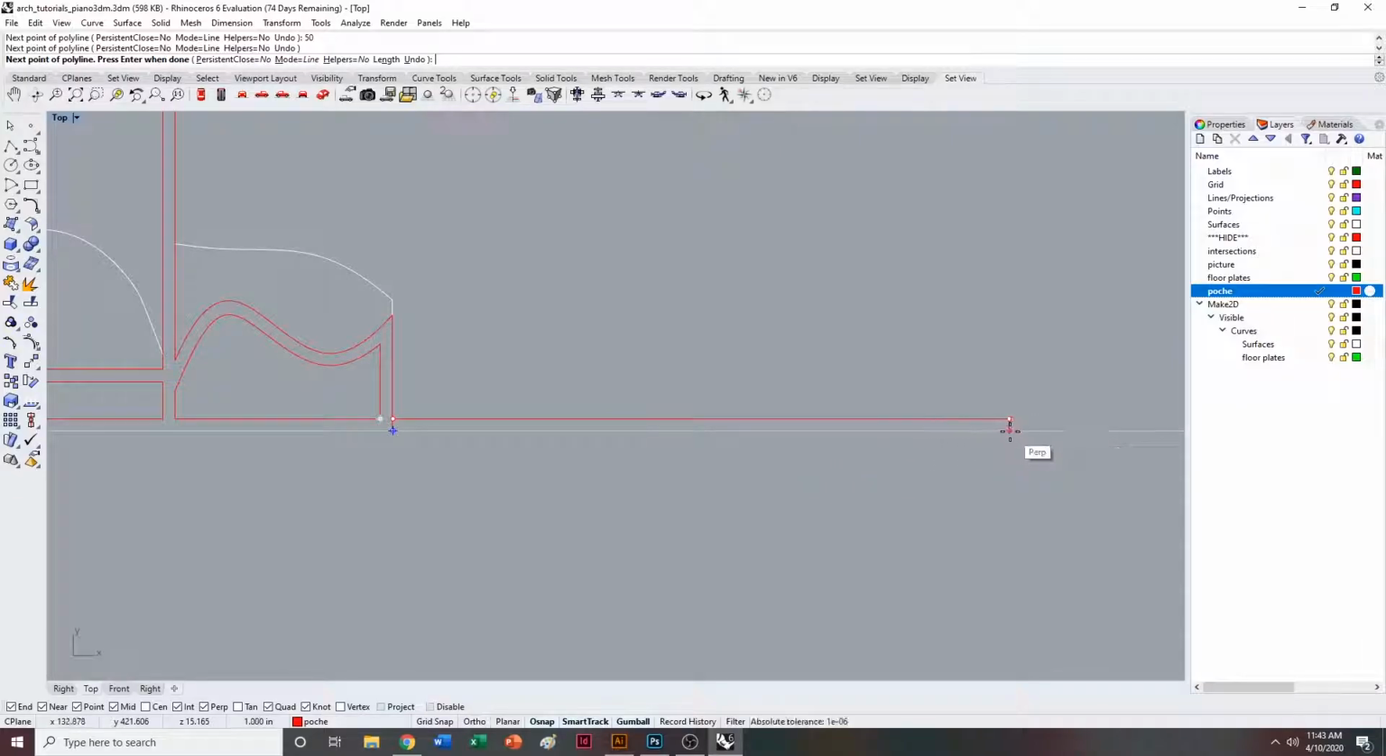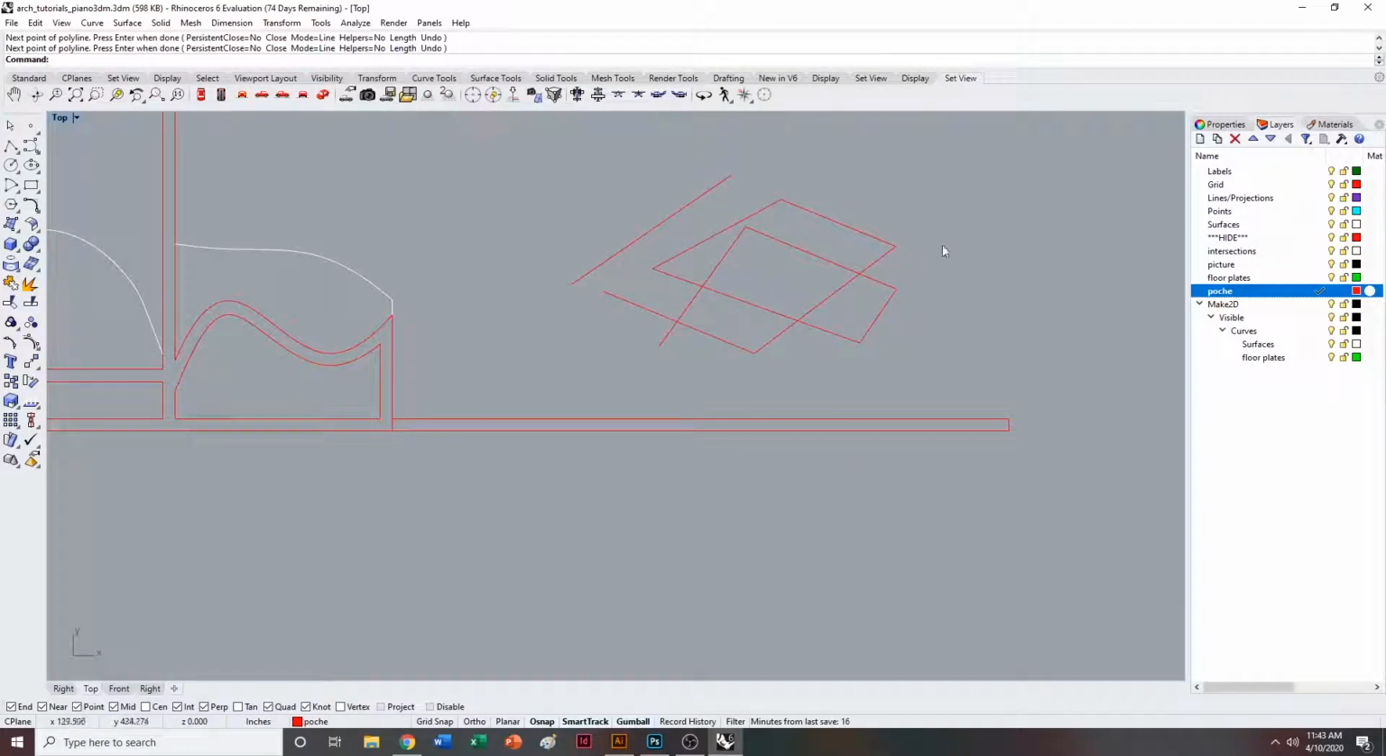So the command that I just ran is Polyline. Polyline is different than line because you can click multiple times on it. So if I type in line and do this, the command is over. Whereas if I do Polyline, I can click multiple times and the fun never stops until you hit enter.